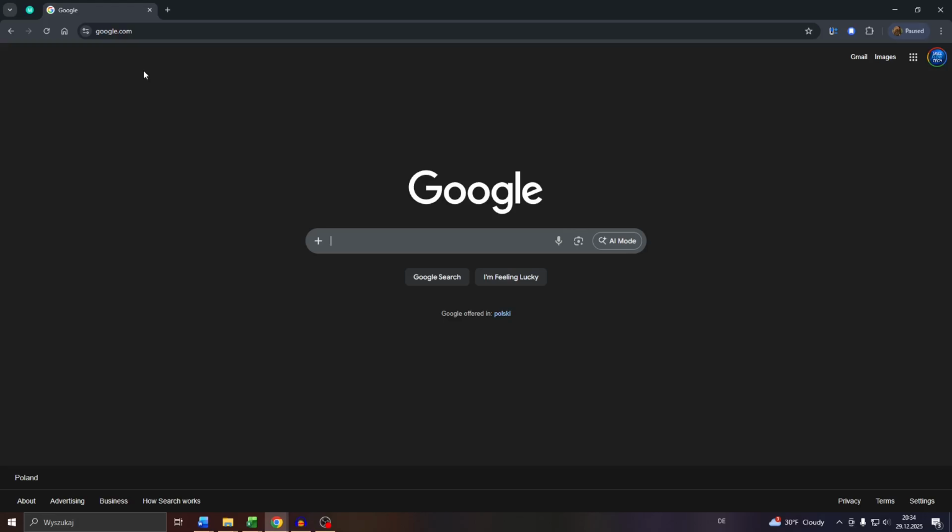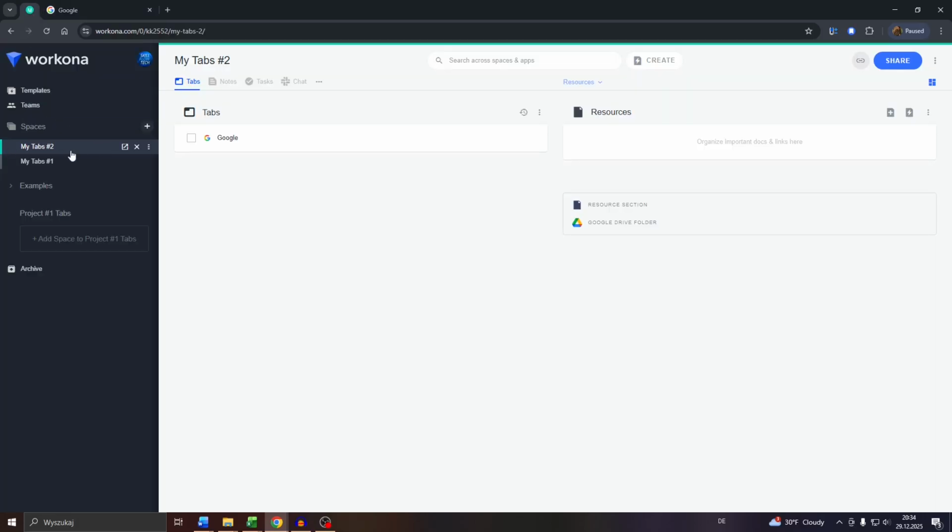You don't need to save anything manually here. Simply navigate back to your space. And there you go. As you can see, the tab has been added automatically because there's that autosave feature for tabs. They get automatically saved to your space here to the left. And that's how it works.